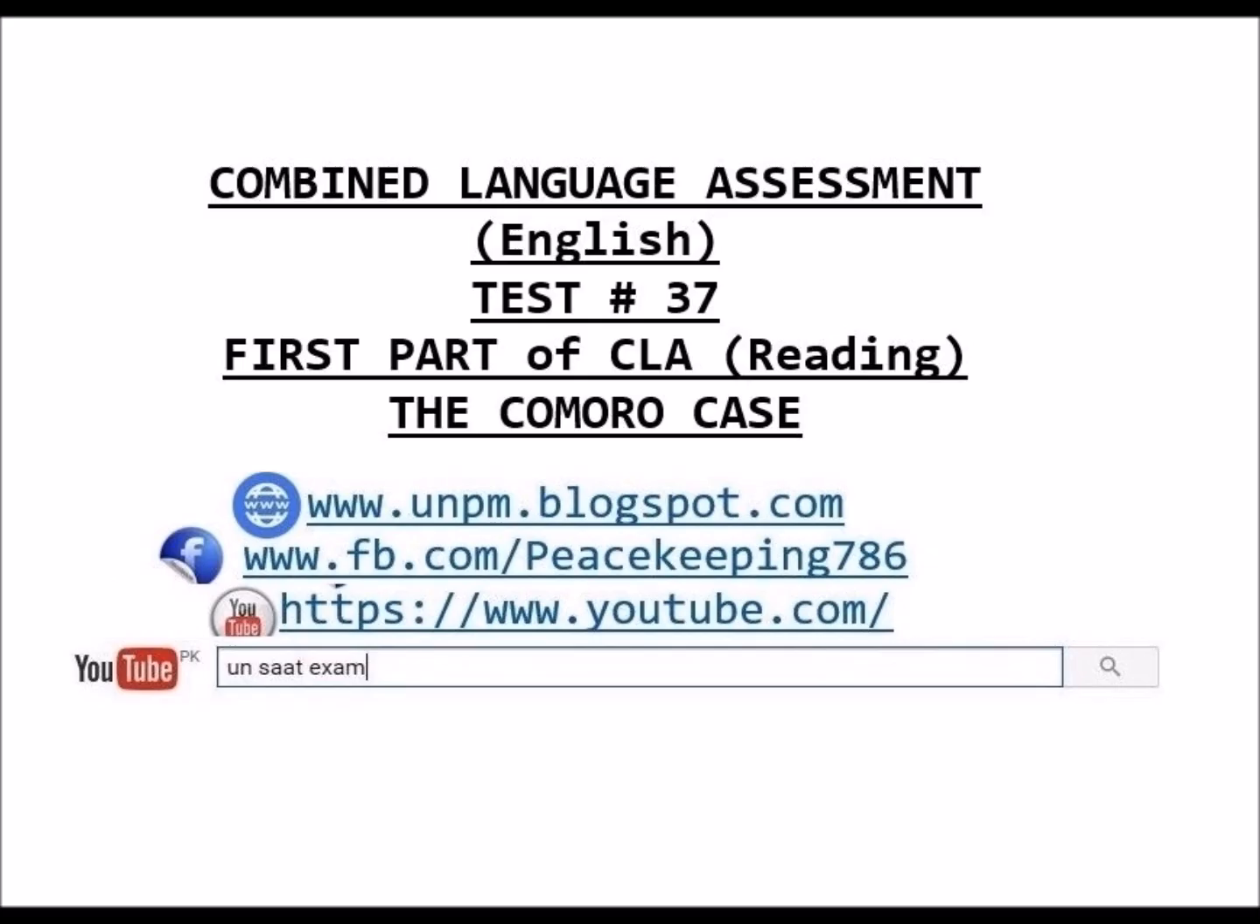Welcome to the United Nations Police English Language Assessment. This assessment consists of two parts, the reading comprehension and the audio comprehension. The instructions to both parts will be clearly explained before we commence.